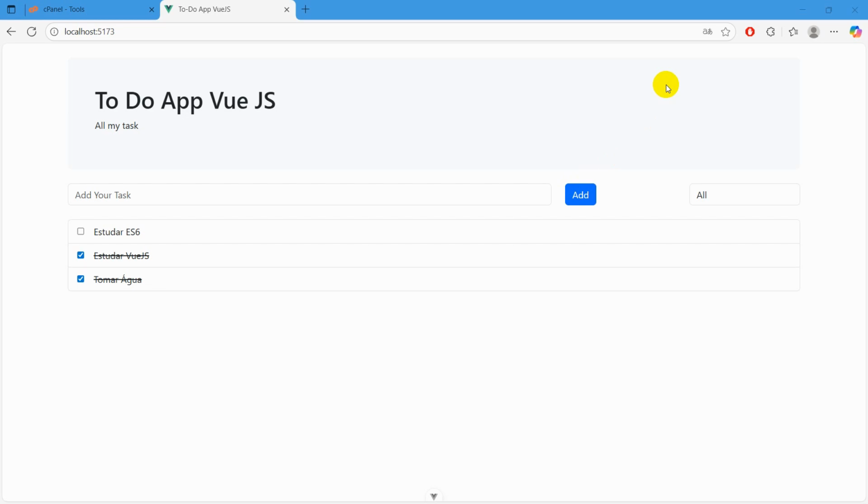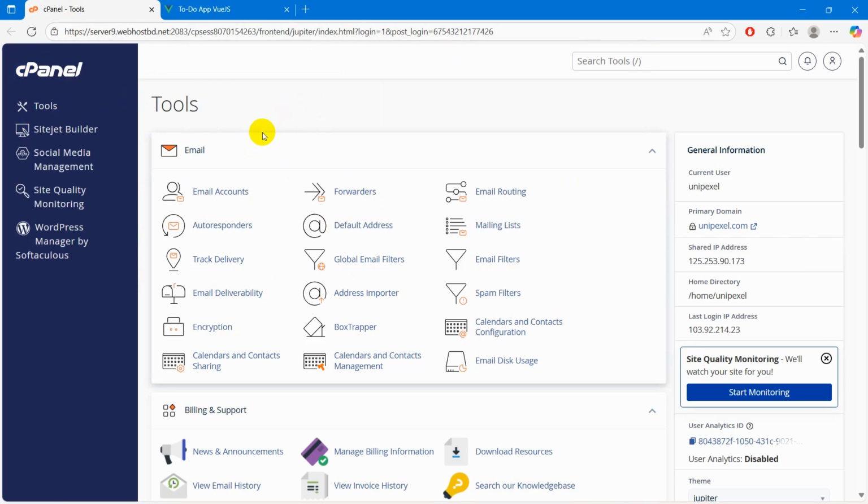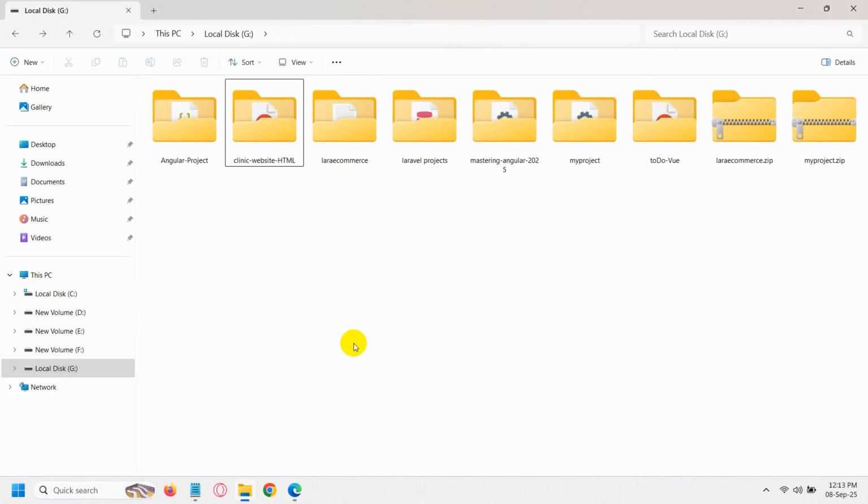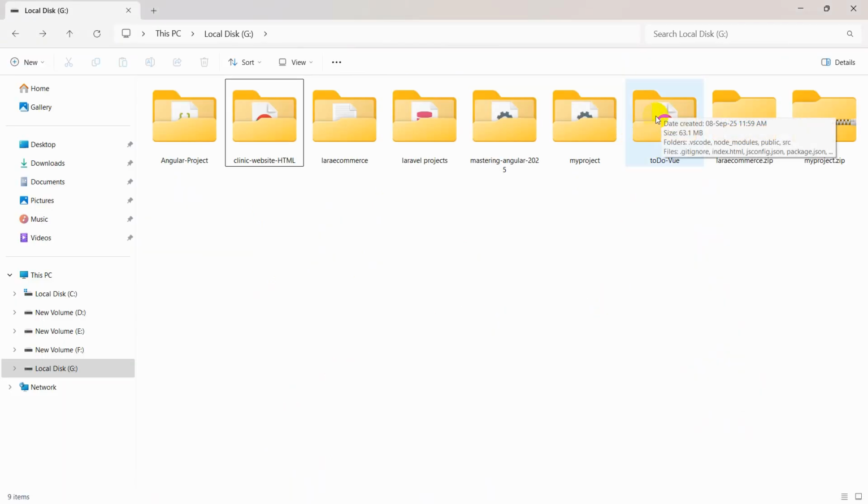In this tutorial, I am going to show you how you can post your Vue.js app to the cPanel. So this is my Vue.js project and I want to upload this project to the cPanel. So for it, first of all, we need to go to our Vue.js project, which is this one.